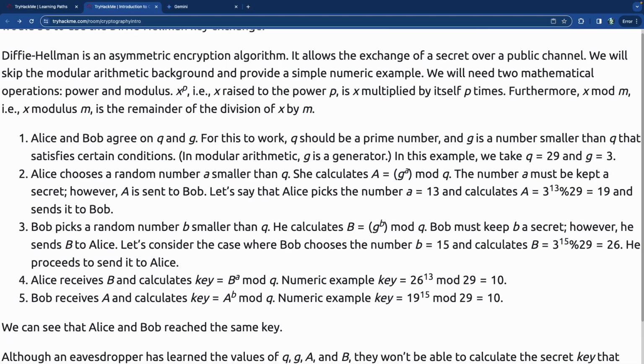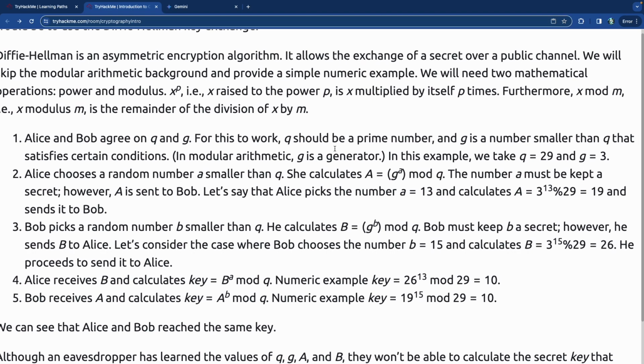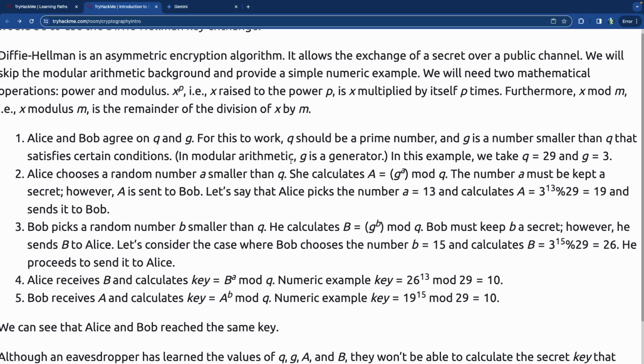Alice and Bob agree on Q and G. For this to work, Q should be a prime number and G is the number smaller than Q that satisfies a certain condition. In modular arithmetic, G is a generator. In this example, we take Q equals 29 and G equals 3.